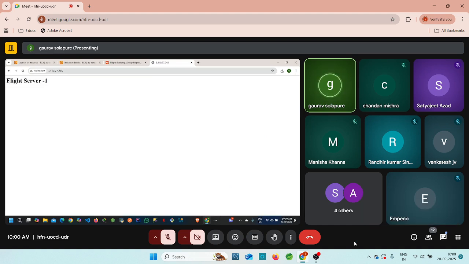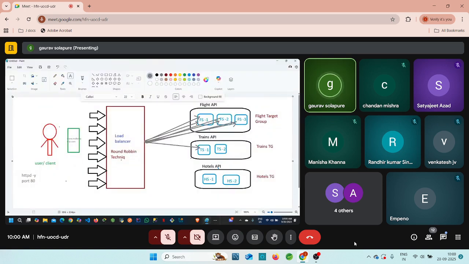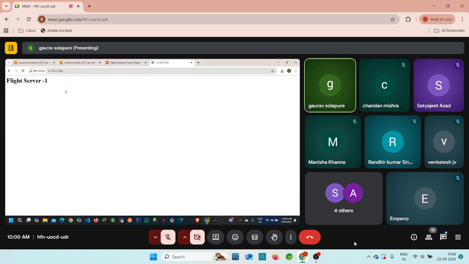Because we already mentioned the flight server one in our index.html file with the help of the echo command. Echo will help us to print any message on the server. We can write any message, right? So this is our flight server created. We started from this server, okay? Later we can create the target group and connect our servers to the target group, okay? This is our flight server number 1 we just created, guys.